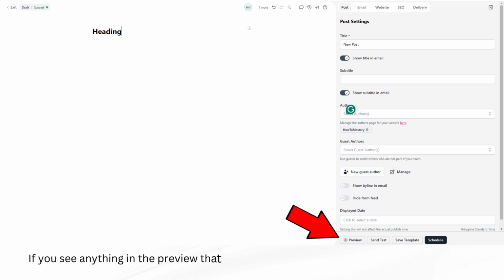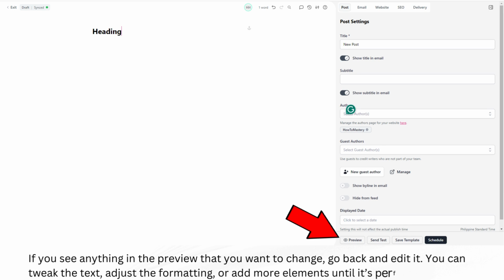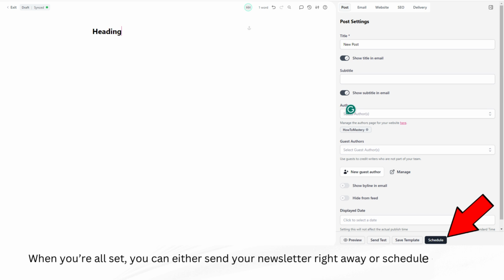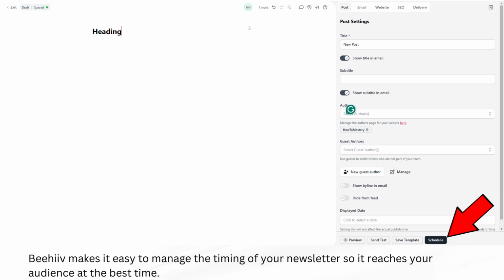If you see anything in the preview that you want to change, go back and edit it. You can tweak the text, adjust the formatting, or add more elements until it's perfect. When you're all set, you can either send your newsletter right away or schedule it to go out later. Beehiiv makes it easy to manage the timing of your newsletter so it reaches your audience at the best time.